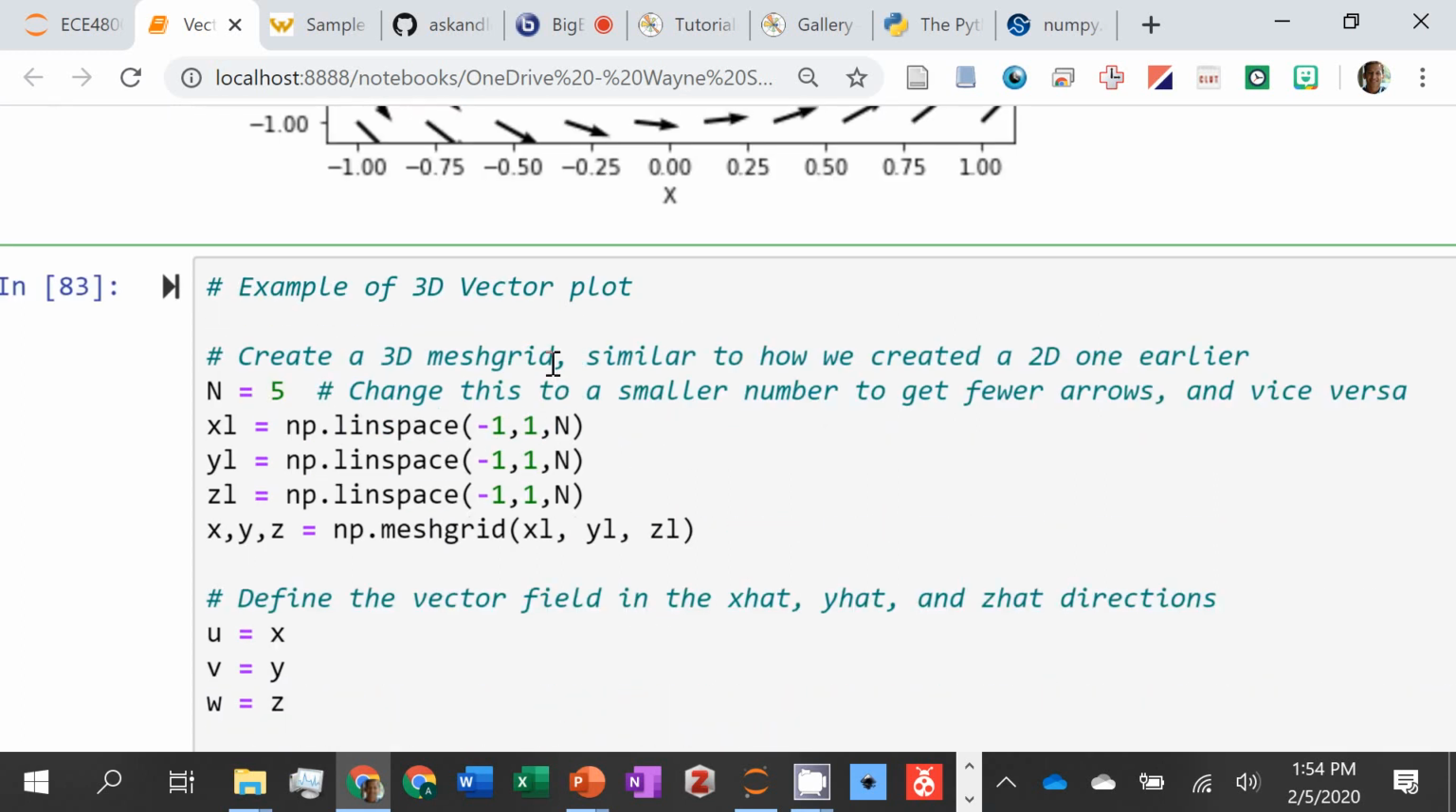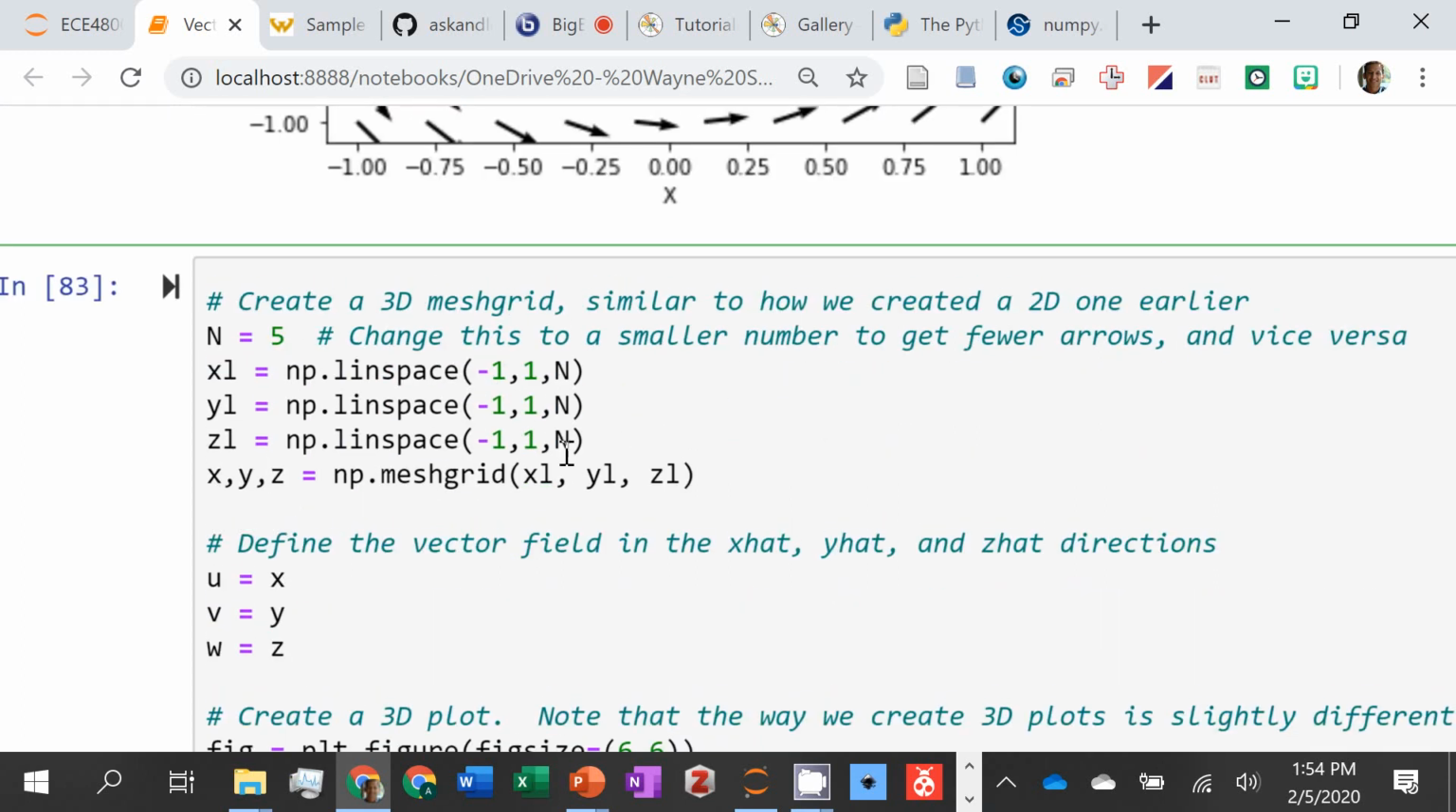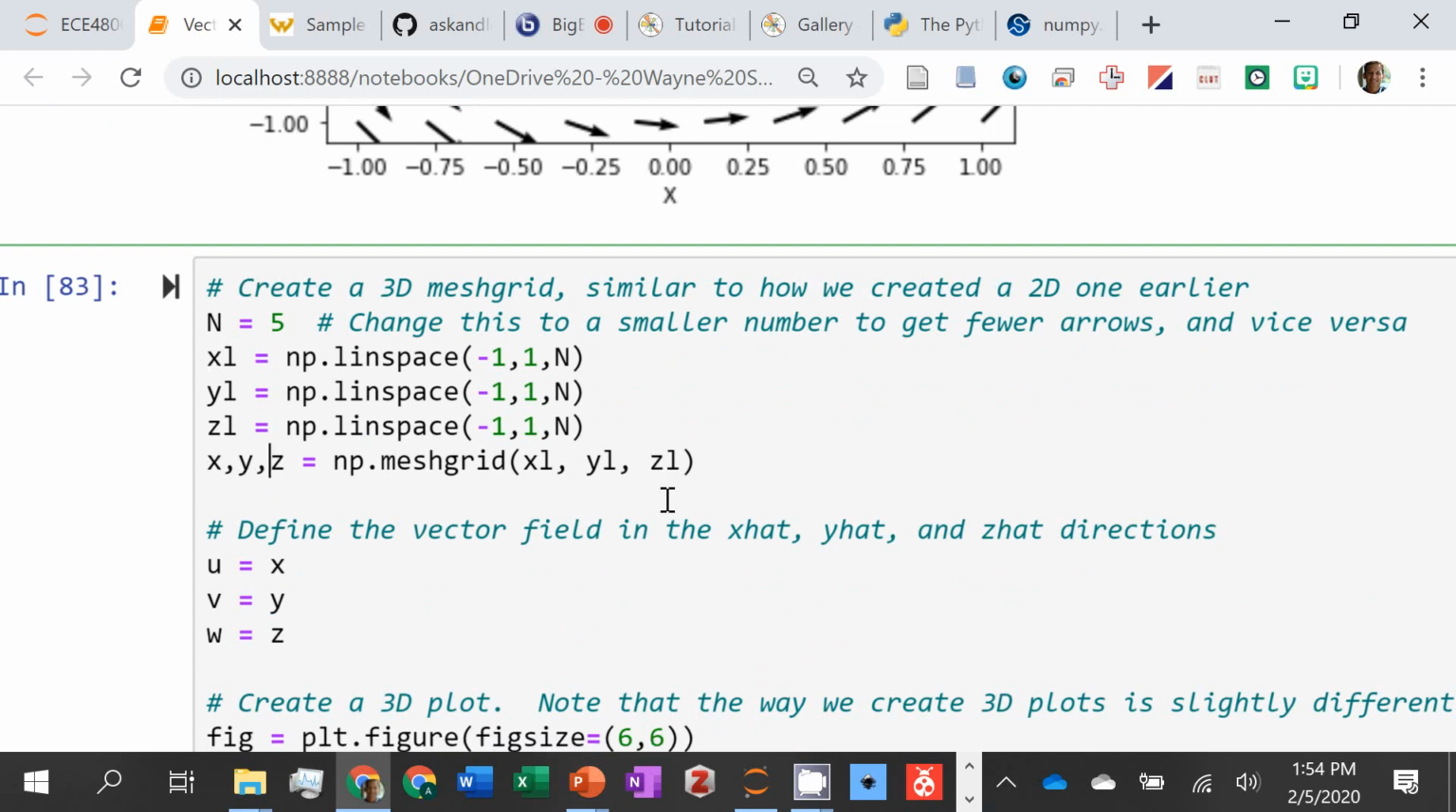For the three-dimensional vector plot, very similar to what we did before, you're going to define a mesh grid that consists of x, y, and z coordinates. And to make sure that our vector field doesn't get out of control, that we're not plotting too many vectors and it becomes really hard to see, we're just doing 5 in the x and y and z direction. So how many vectors am I going to get if n equals 5?